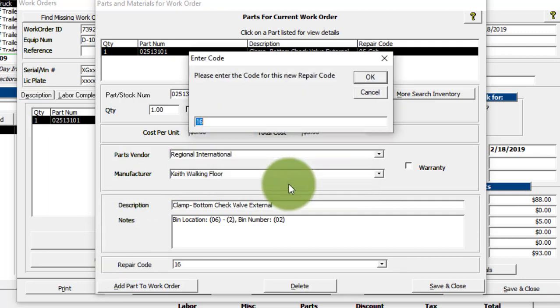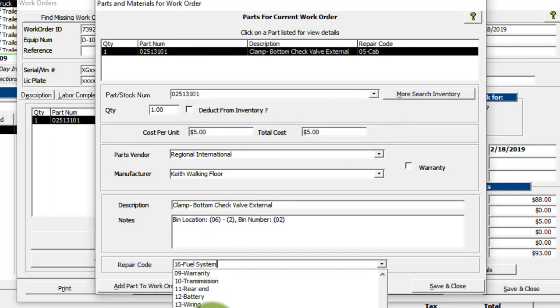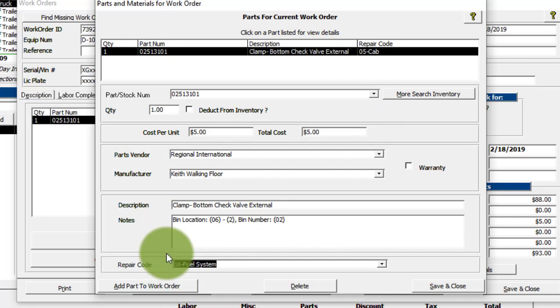So I'm going to click OK. And it asks me for the repair code. So it's going to be number 16. And I'm going to click OK. And now it asks me for the description. So I'm going to say fuel system. And then I'm going to click OK. And now fuel system has been added. So now we have that in there.